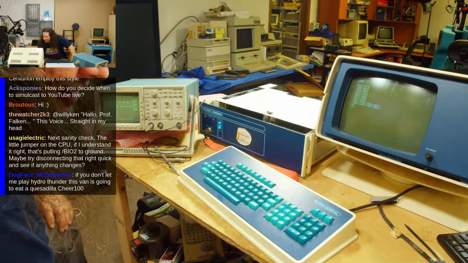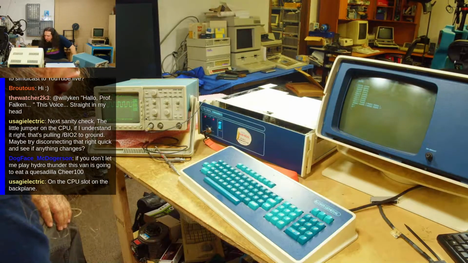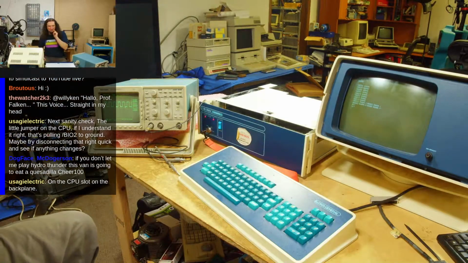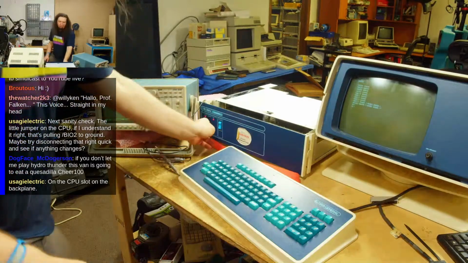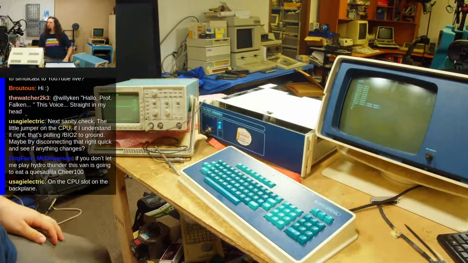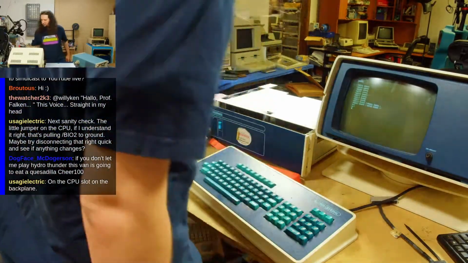If I understand right, that's pulling... So which little jumper on the CPU slot on the backplane? So the black and orange wires? Let me shut it all down. All right, so that did die. Okay.